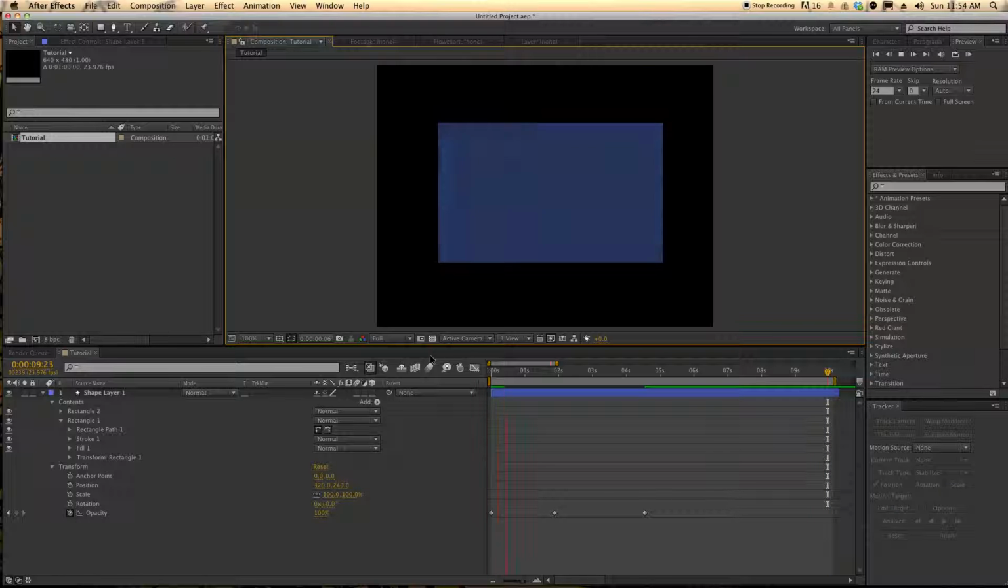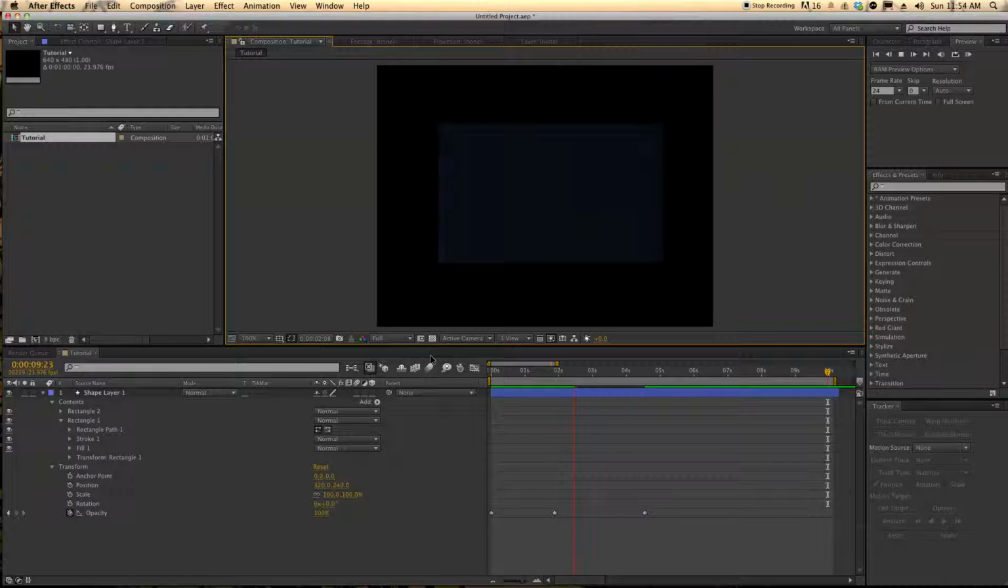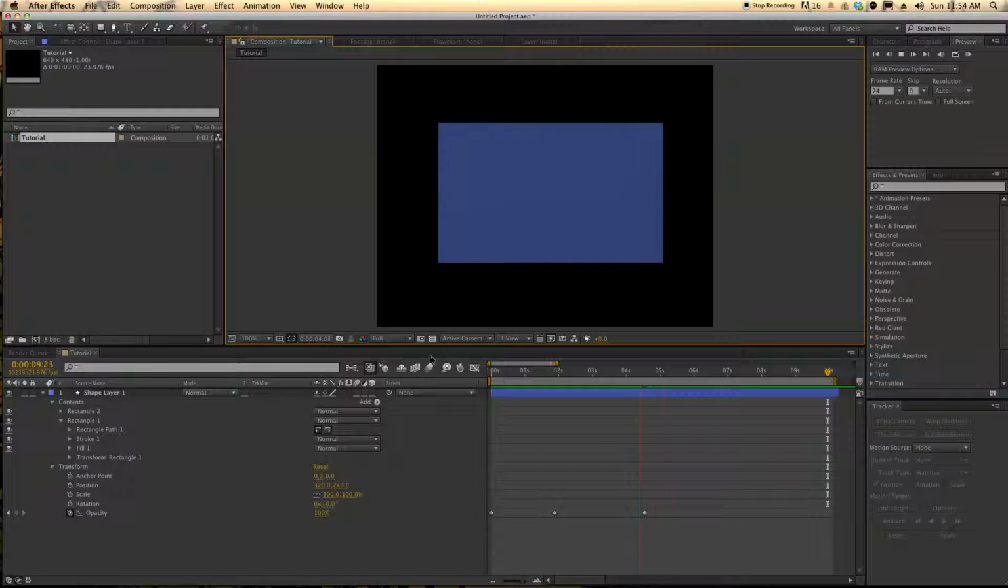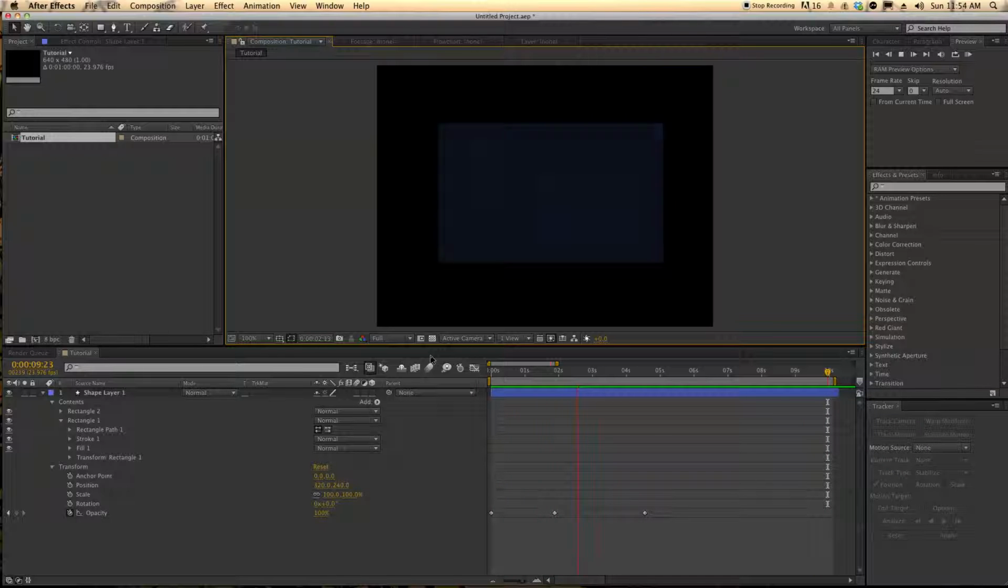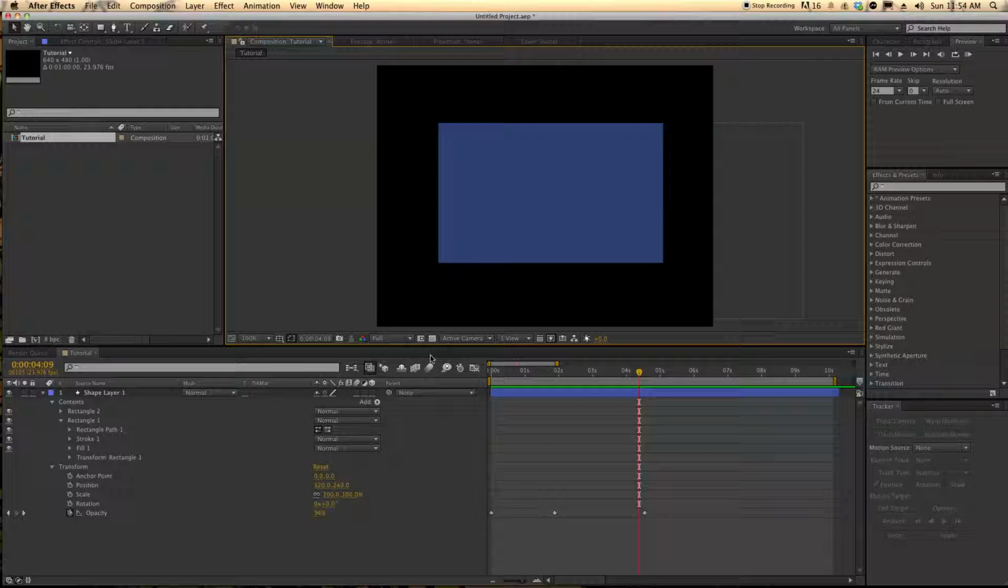So I can press spacebar, and we'll see how our animation goes. As you can see, it goes to 0 opacity to where we can't see, and then comes back. Now, there are a lot of different things that we can do with this.